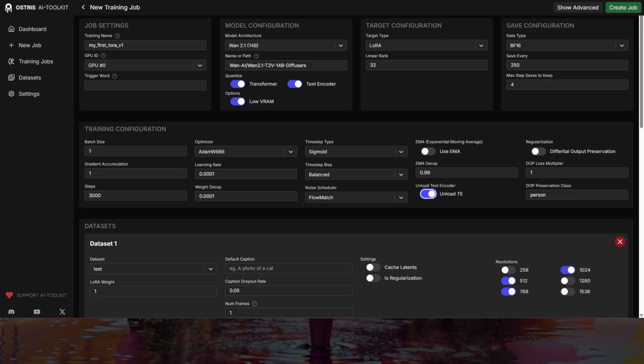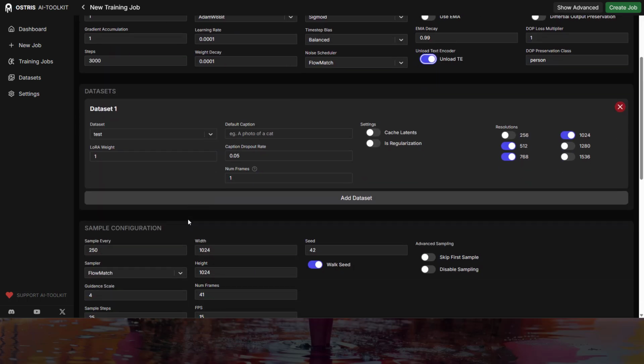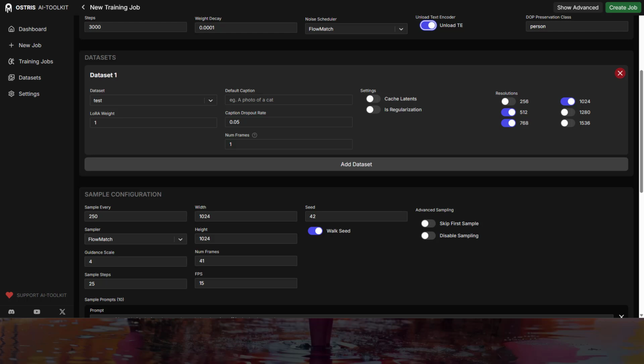Reduce image resolution. The image resolution is something that improves the quality, but if you go too high, it will also reduce the speed. It's going to take way more time and also use a lot of VRAM memory. So go lower if you want to save a bit of VRAM memory.